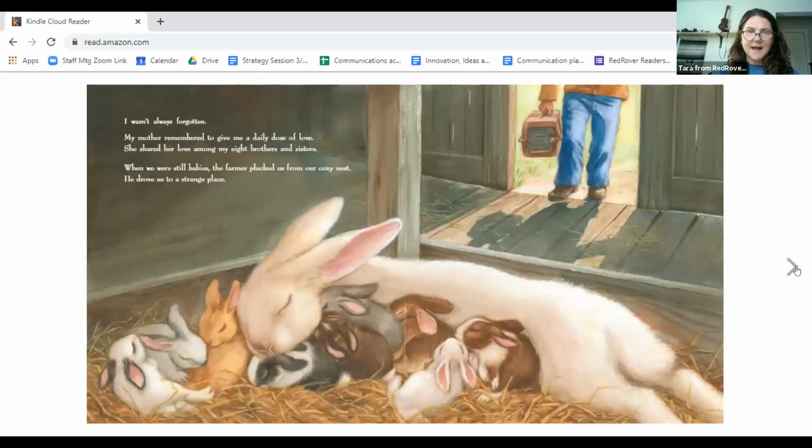The Forgotten Rabbit. I wasn't always forgotten. My mother remembered to give me a daily dose of love. She shared her love among my 8 brothers and sisters. When we were still babies, the farmer plucked us away from our cozy nest. He drove us to a strange place.